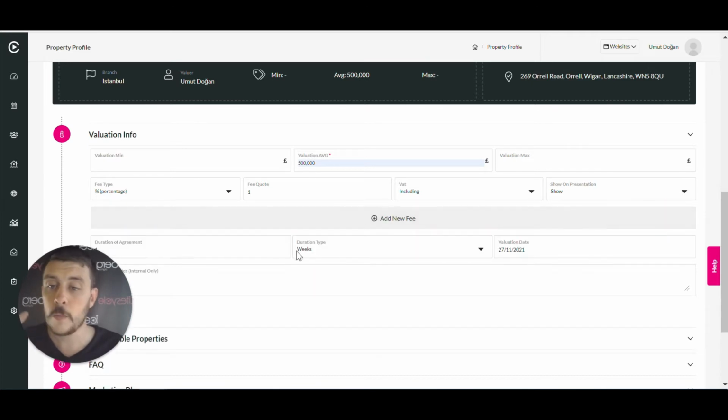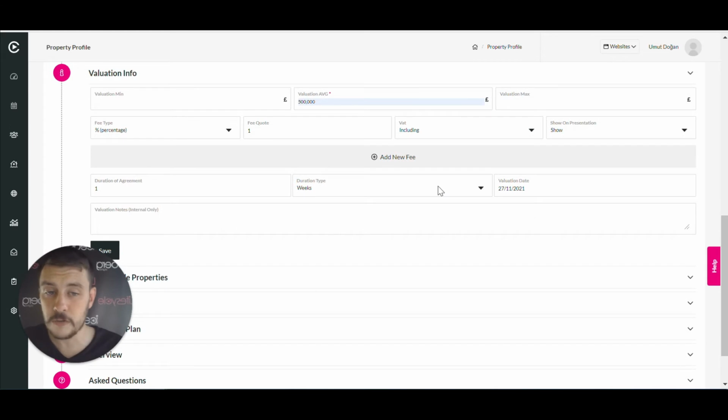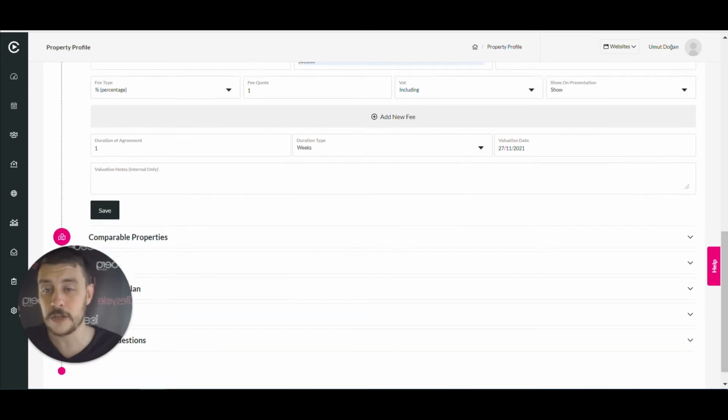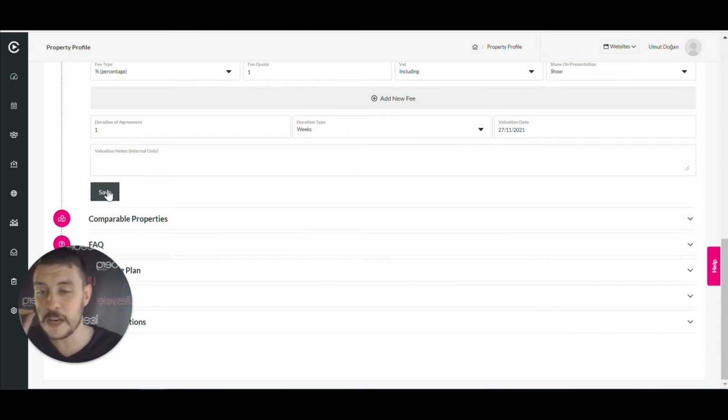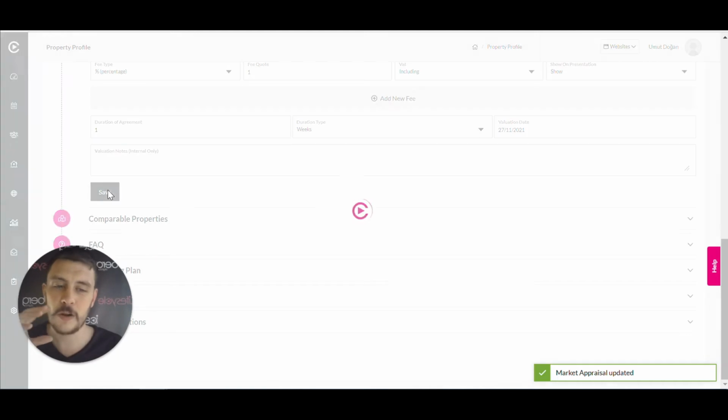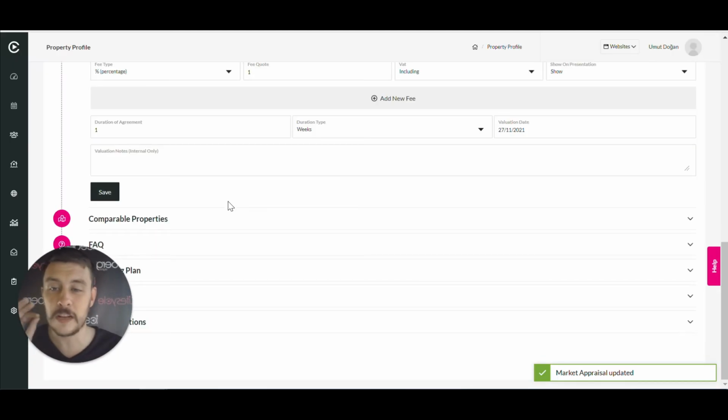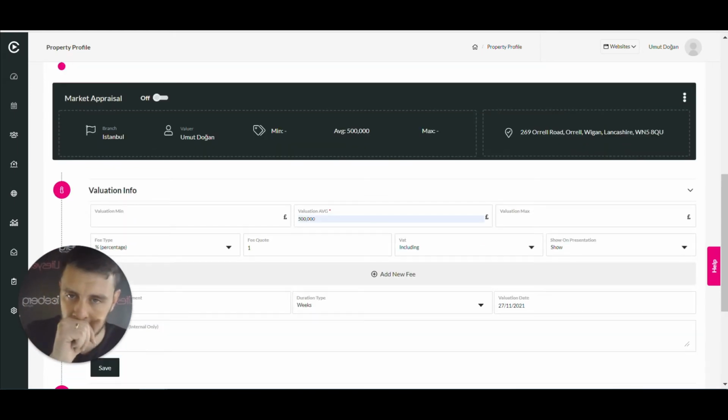We can also have a look at the duration of the agreement and make any edits to that we wish. Now, once we've got the details in there, it's imperative that we click save. Save is your friend. Always remember, if you see that save button and you've made some changes, click save. So now we've got the valuation info in there, we can turn on this market appraisal.